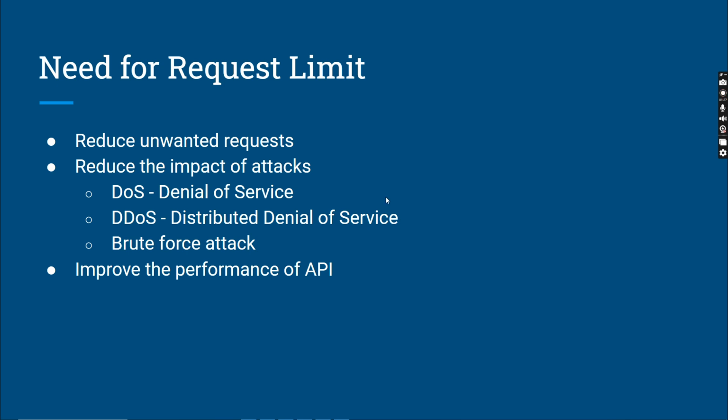So now, what's the need for this request limit? As I explained, this is very helpful for people who host APIs on the internet. The first one is to reduce unwanted requests. Let's say you are exposing an API for a specific purpose, and depending on the requirement, you may expect some number of requests from a unique source. If it goes beyond that, if somebody is abusing those APIs, this rate limit will definitely help. That is how it reduces unwanted requests.